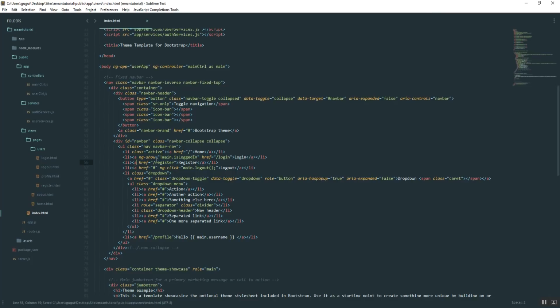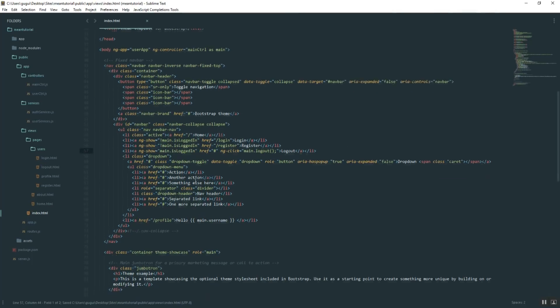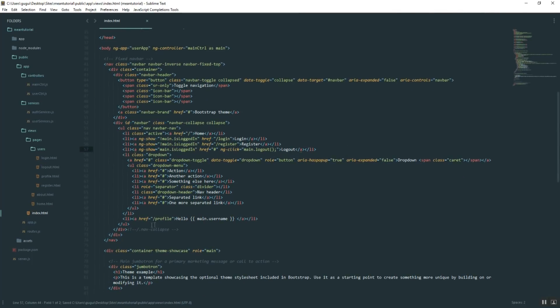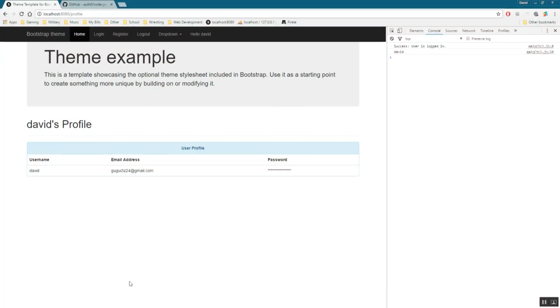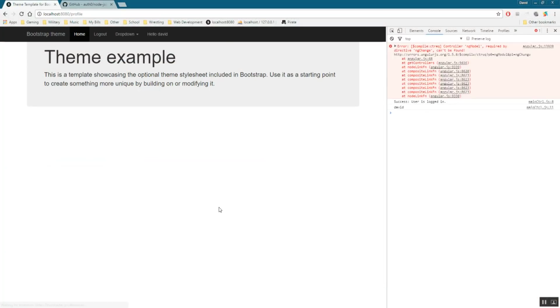And we'll do the same for register. We'll say show if not logged in. And logout will show if logged in, so we'll say ng-show main.isLoggedIn. Okay. And for this hello username, whatever, we'll do the same thing. We'll say ng-show if main.isLoggedIn. Okay, so let's hit refresh and see what that looks like.